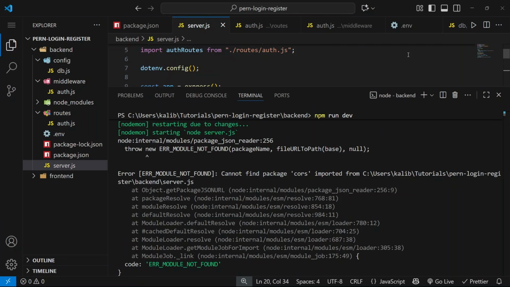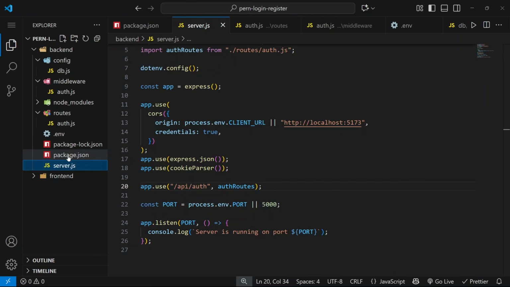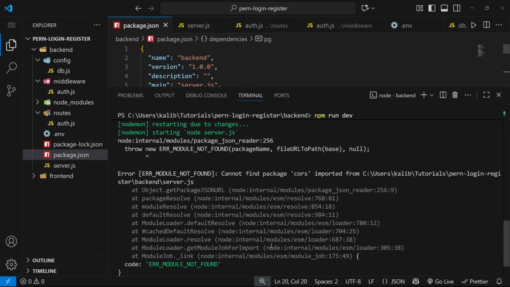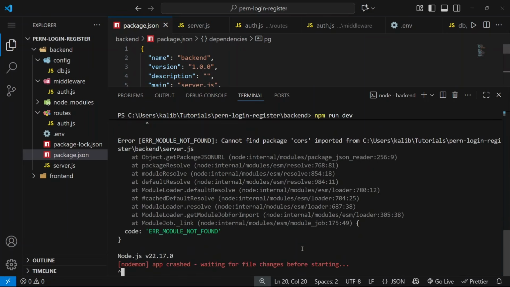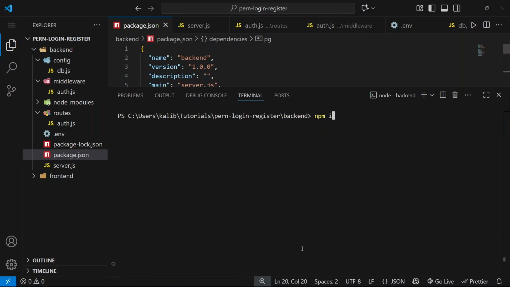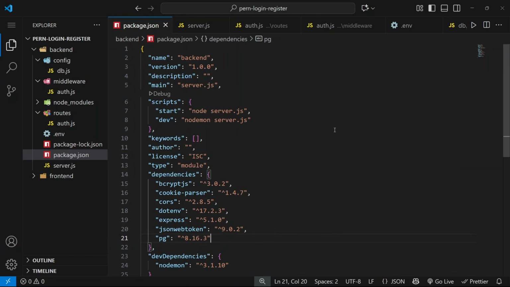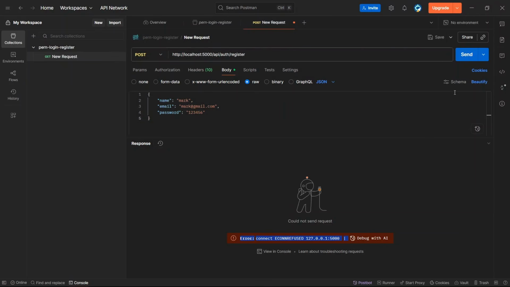Well guys, the error is because we have an error cannot find package cors. And if we go to package.json file, we really don't have that package. So let's install it. First of all, let's clear our terminal and let's install cors. And now let's restart our server by saying npm run dev. Okay, now let's try it one more time in Postman. So let's click send.